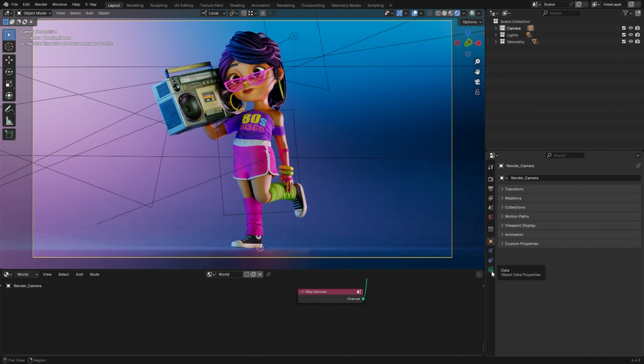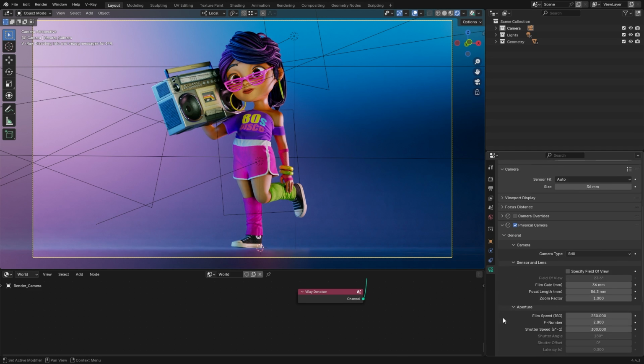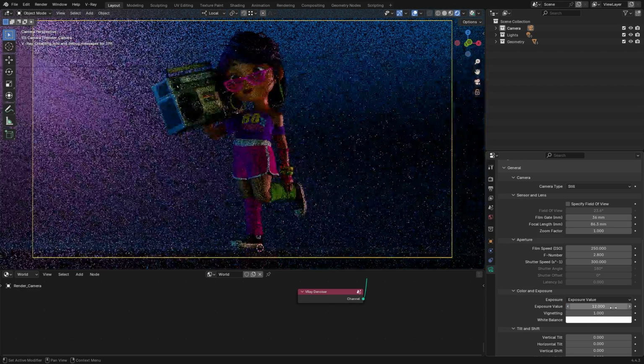V-Ray is also built right into the Data tab. Scroll below the lens parameters, and you'll find the V-Ray physical camera settings, key tools for controlling exposure through the classic triangle: aperture or f-number, shutter speed, and ISO. Alternatively, you can tweak exposure with a single exposure compensation value.